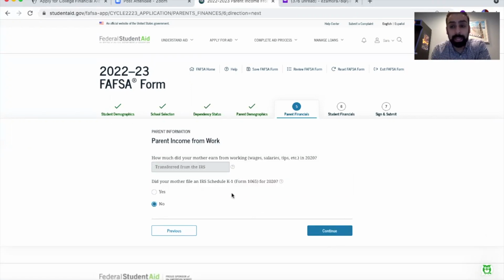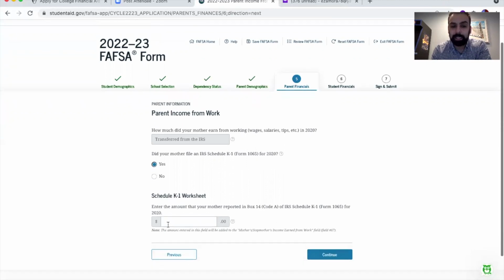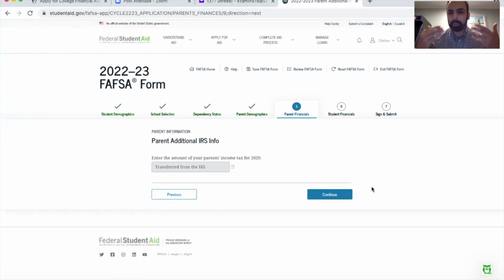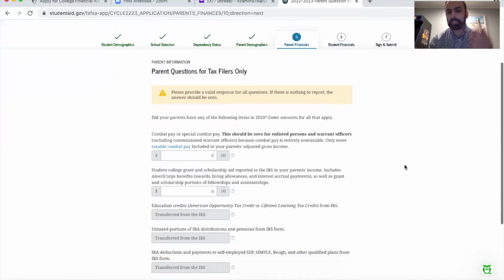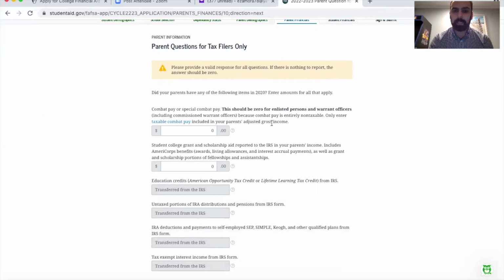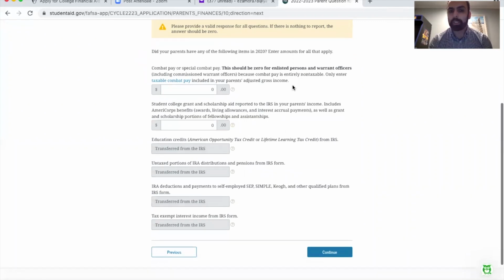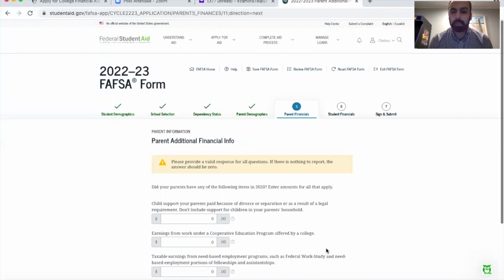Now, if you do have K-1s because you have your own business, you can press yes here and indicate your K-1 information. But if you don't have your own business and there are no K-1s, then you just keep it as no and go on to the next page. Most of the next pages are going to show that the IRS retrieval has just transferred over. The next page is going to ask if you have any money coming in from combat pay, or any money that exceeds the cost of the college through a scholarship. Everything else here is transferred over, so most of these are going to be zero for all of you. So I'm going to continue to the next page.